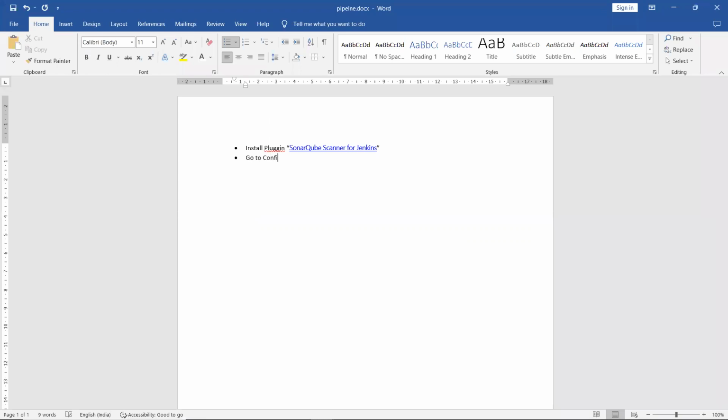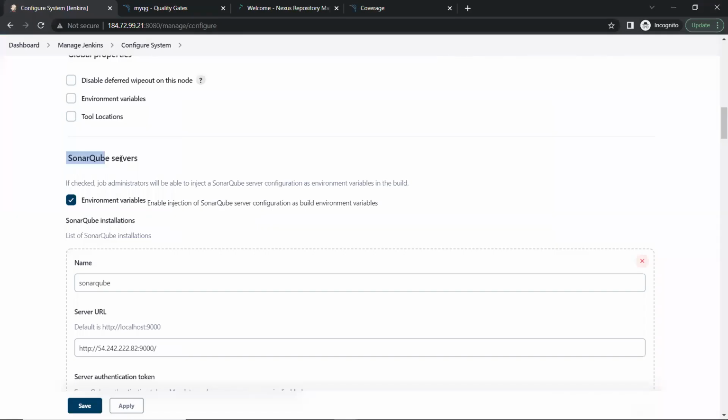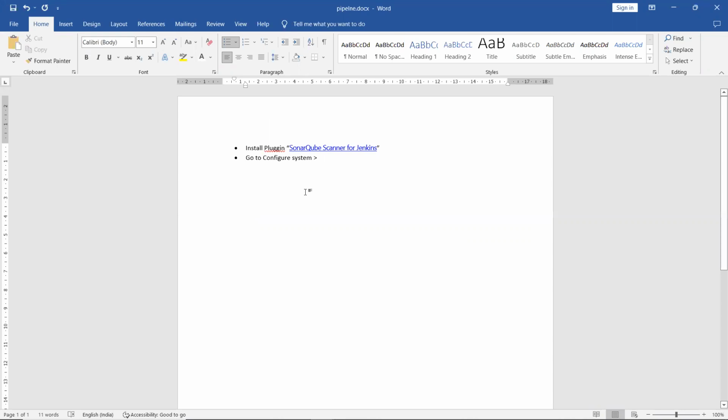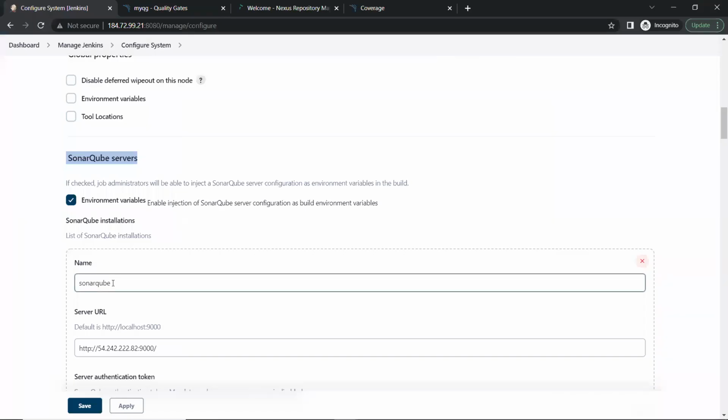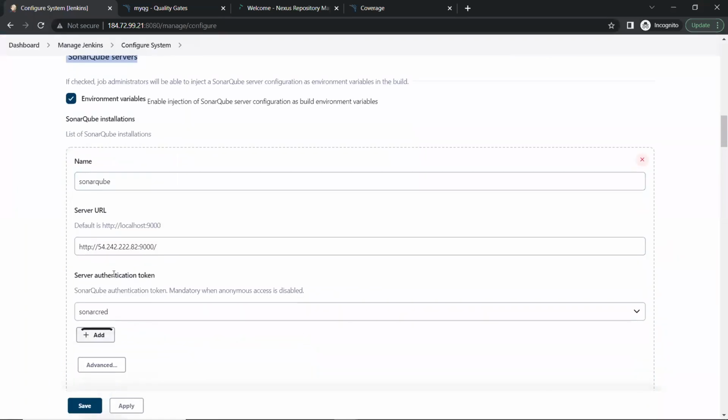I'll write it here as well: go to Configure System, then SonarQube servers. In the SonarQube servers section, you have to mention the details of your SonarQube. Name can be anything, whatever you want. My SonarQube server or XYZ server, whatever you want.